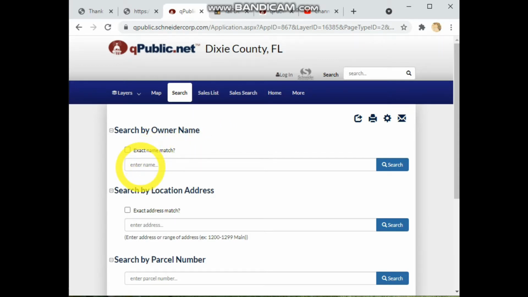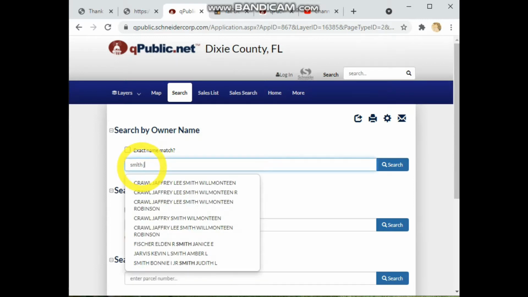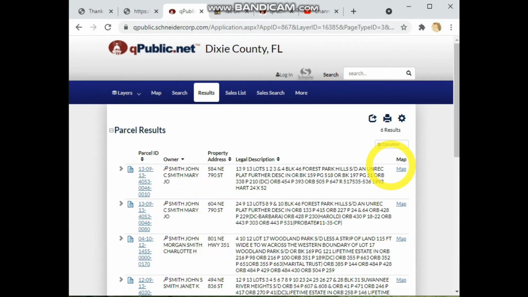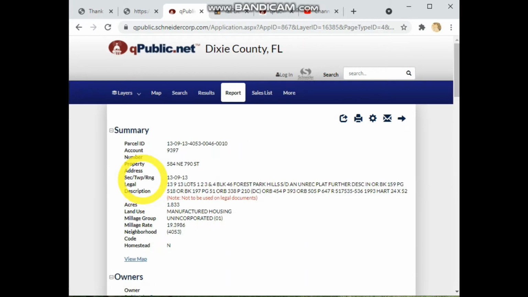Then at the Search by Owner Name, this is what I do. You can do something similar or do the same thing. I type in Smith and then space John. Last name first, then a space, and then the first name. Here's the reason why. That's a common name. And this brings us to the results of people who have the name John Smith.